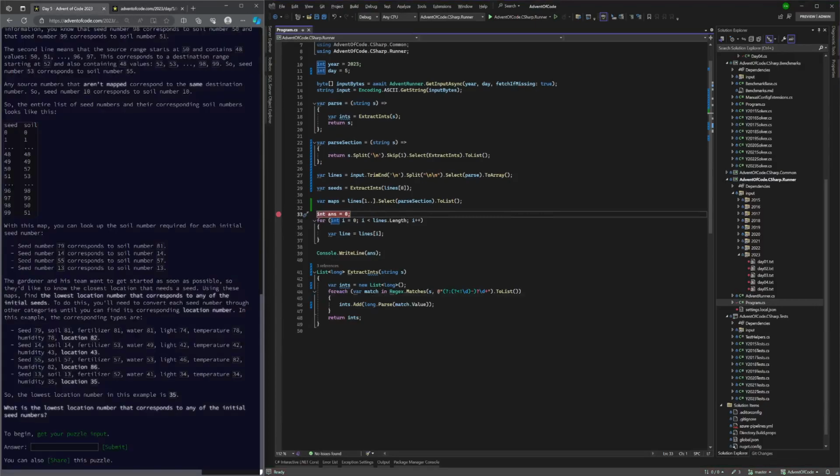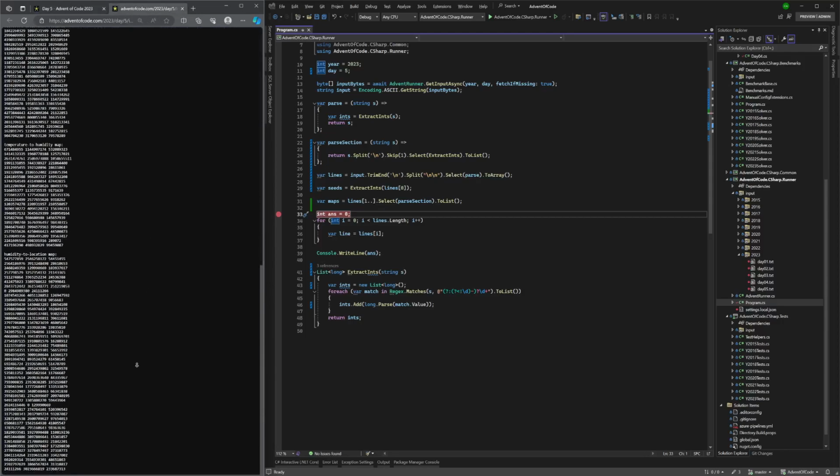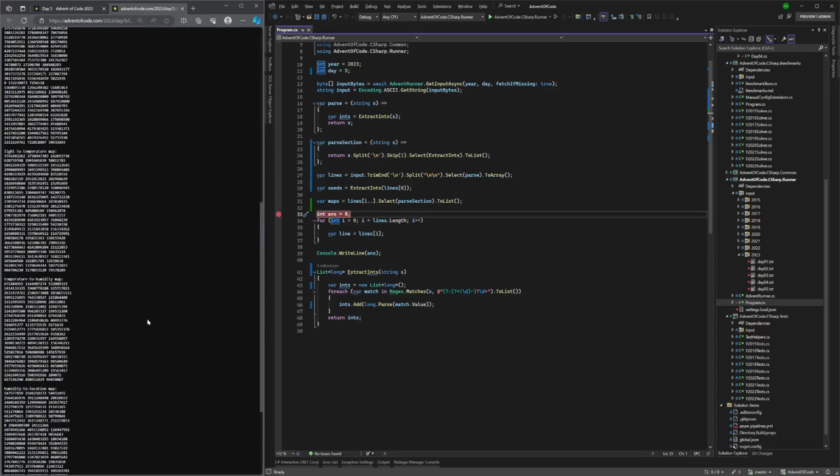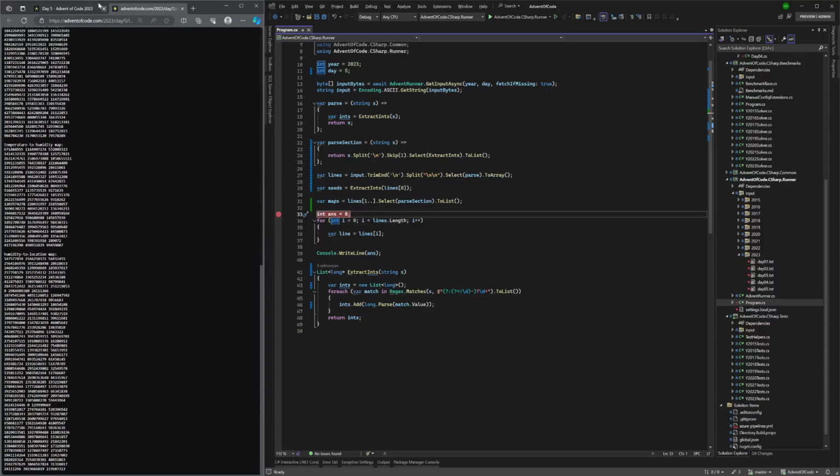Okay, so what's the actual question? So seed number 79 corresponds to soil number 81. The gardeners want to get started as soon as possible, so they'd like to know the closest location that needs a seed using these maps. Find the lowest location number that corresponds to any of the initial seeds. So location is the very last one.